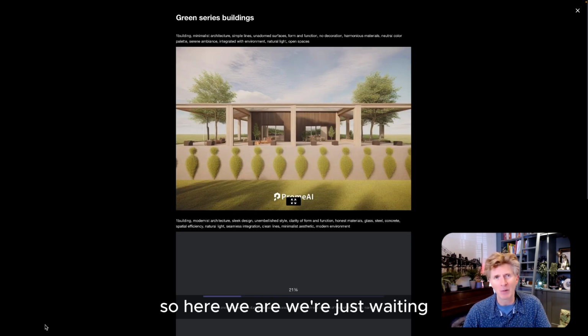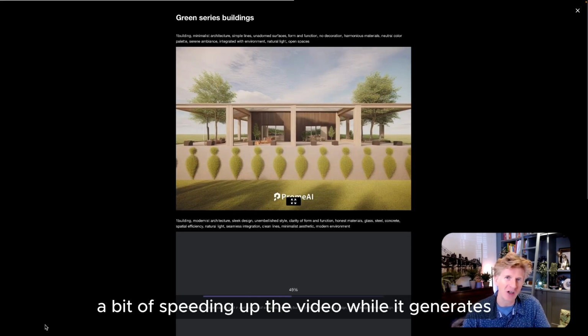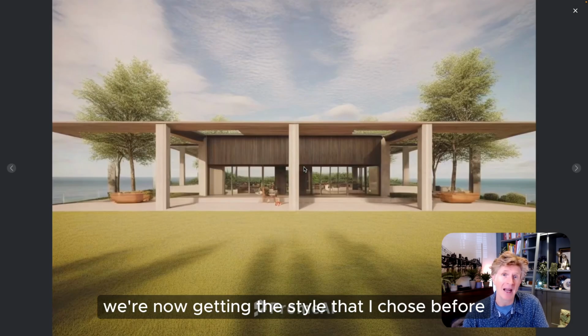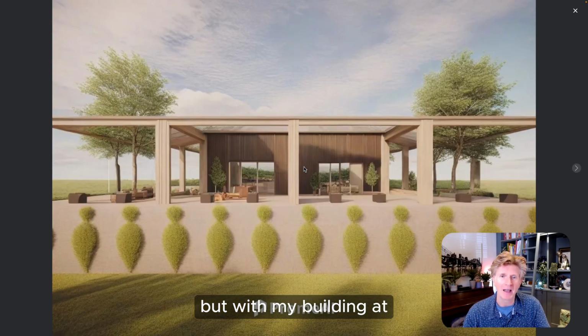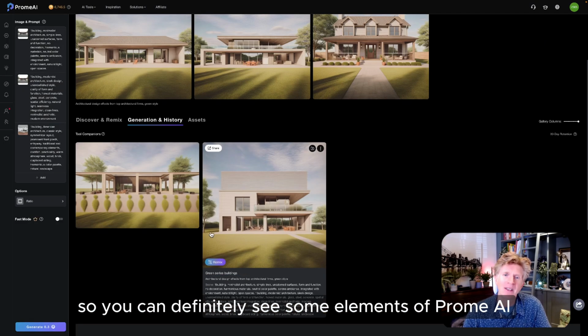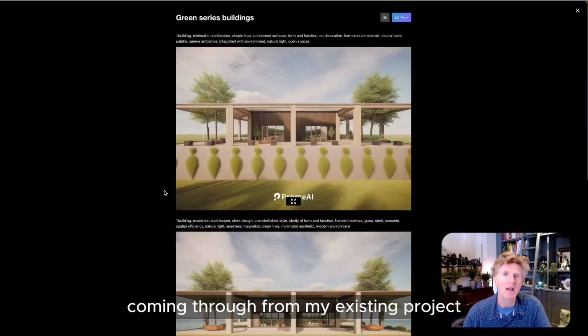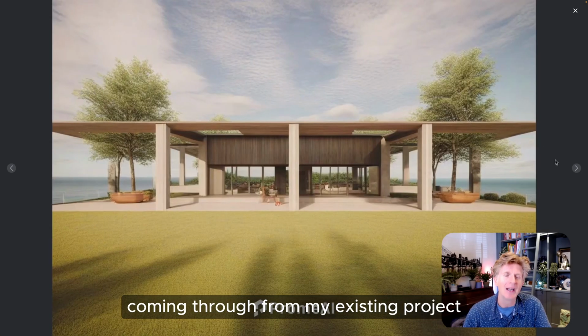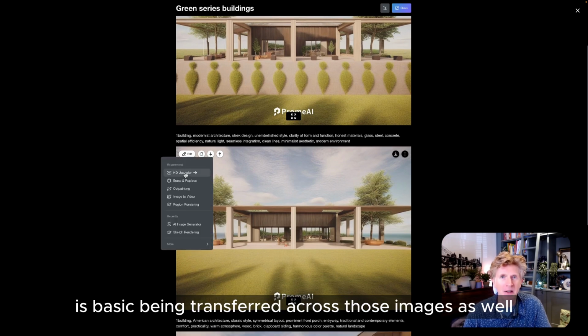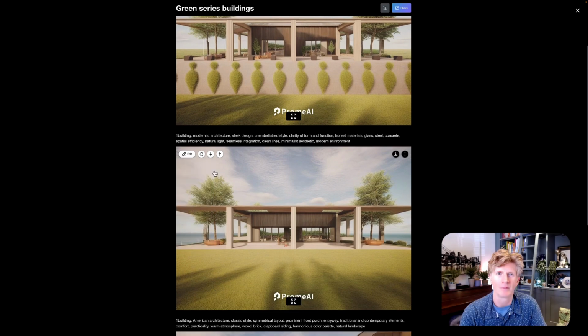So here we are, we're just waiting a bit. I've sped up the video while it generates. Obviously, you don't have to wait too long. And here we go. We're now getting the style that I chose before, but with my building in that particular style. You can definitely see some elements of AI coming through from my existing project, but that new style is being transferred across those images as well.